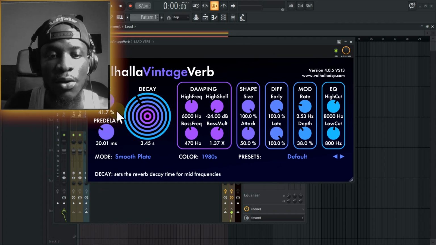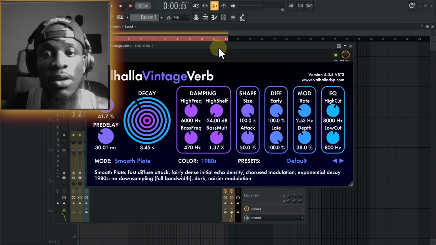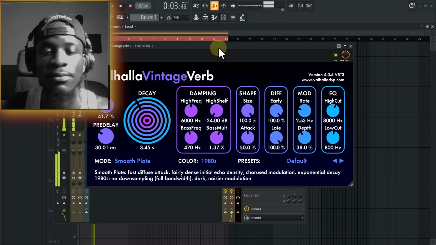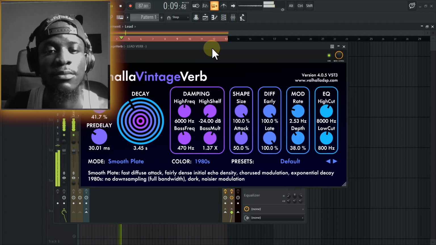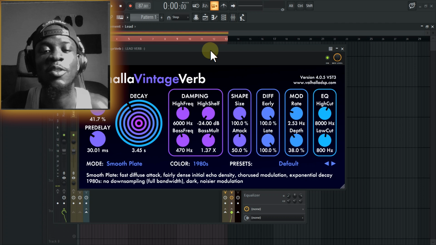Now, if you don't mind, you can also screenshot the settings here, because these are the settings you are hearing on the voice now. So this is with the reverb activated. Now you hear the tail of the reverb, very nice, right?